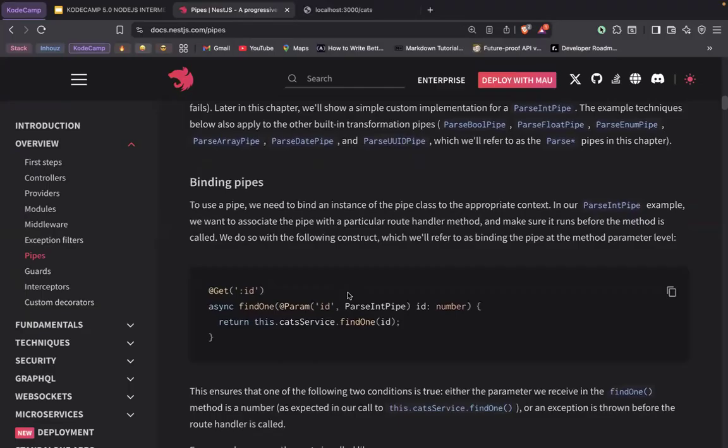Okay, so let's look at how we can bind pipes. To use a pipe, we need to bind an instance of the pipe class to the appropriate context. So in our ParseIntPipe example, we want to associate the pipe with a particular route handler method and make sure it runs before the method is called. We do so with the following construct, which we refer to as binding the pipe at the method parameter level.